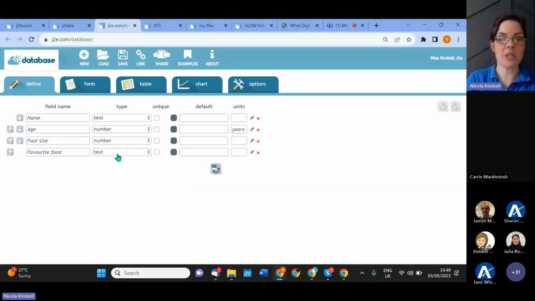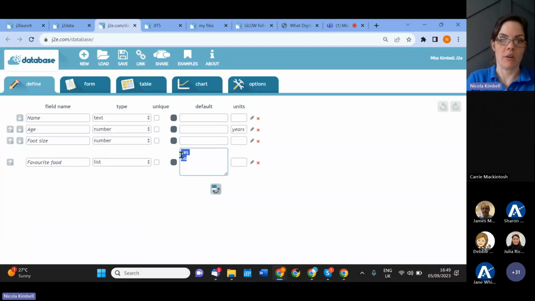And then favorite food, I want that to be out of a list. I don't want them to just add different things. So now I've got my list here. So I can add, always one of them, isn't it? Pizza, lasagna, curry, chips, all the healthy things. Let's go for fruit, just so we've got some sort of healthiness in there.